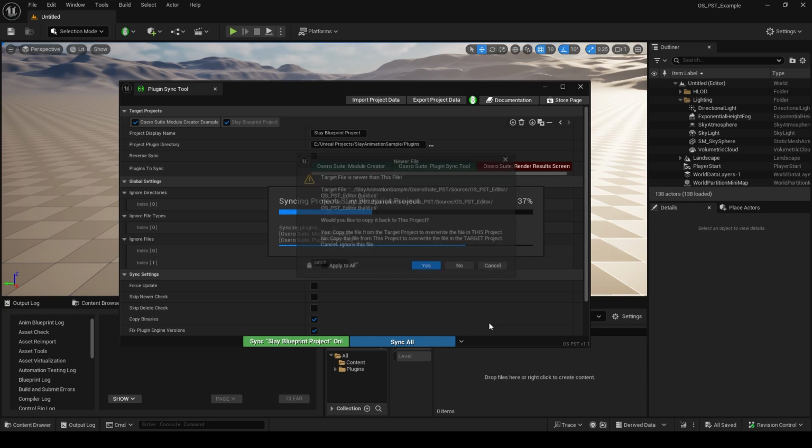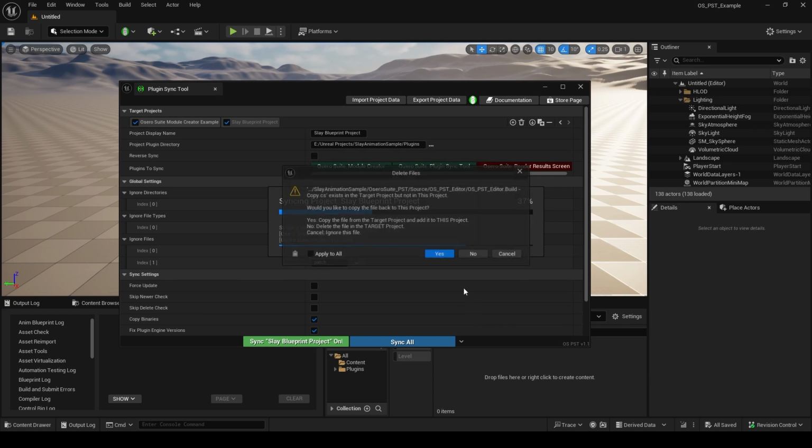If the file in the target project is newer than the file in this project, the user will be prompted to either copy the file back to this project or overwrite the file in the target project with the older file from this project. If the file exists in the target project but does not exist in this project, the user will be prompted to either copy the file back to this project or delete the file in the target project.